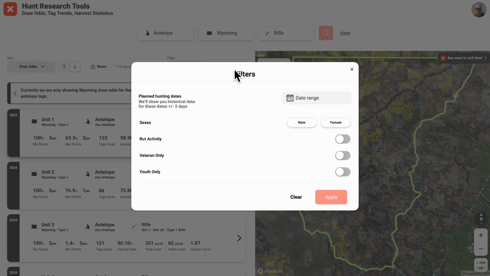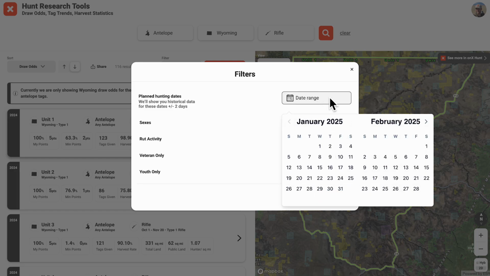And there's more filters here, male or female. I'm going to do male. Rut activity, that's a good one for maybe elk hunting, but won't really matter here for my antelope. And some states have veteran and youth options. And you can also do a date filter here. I'm not going to worry about that for Wyoming.